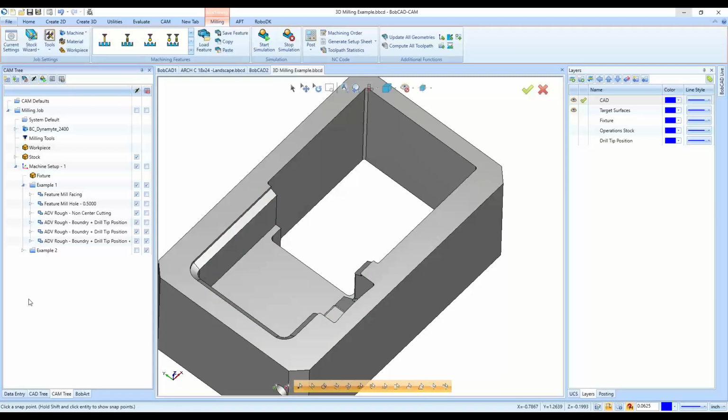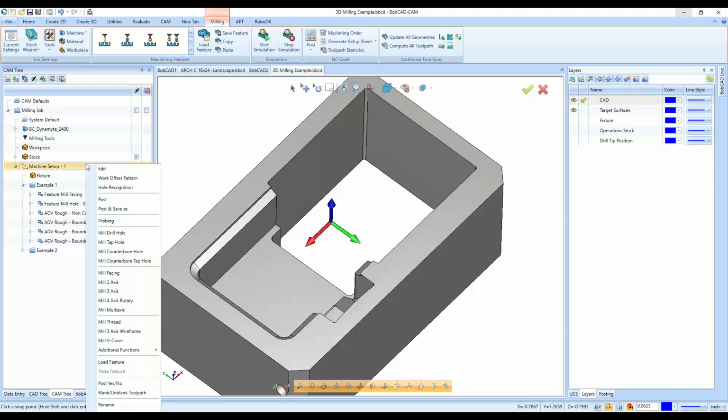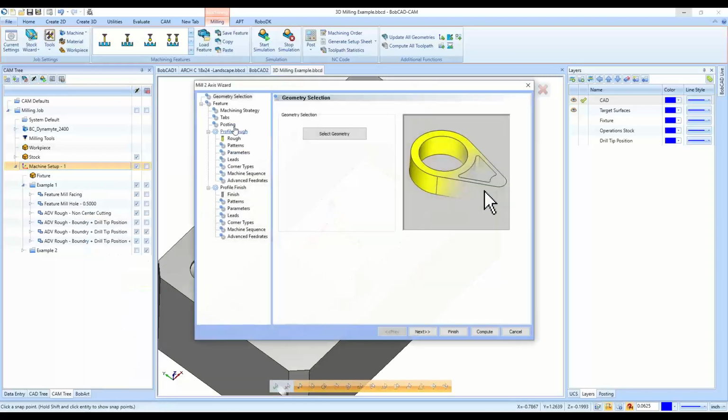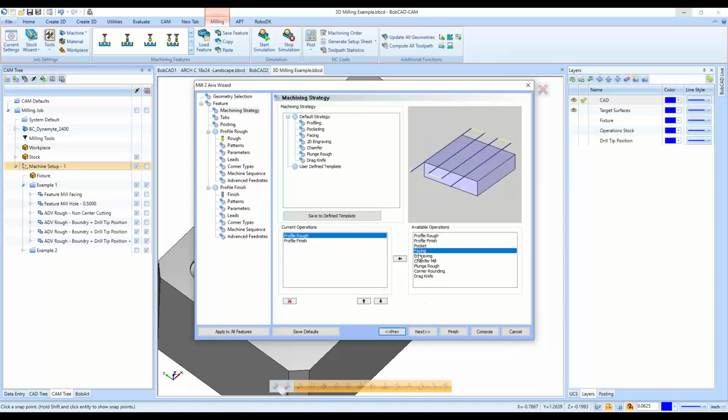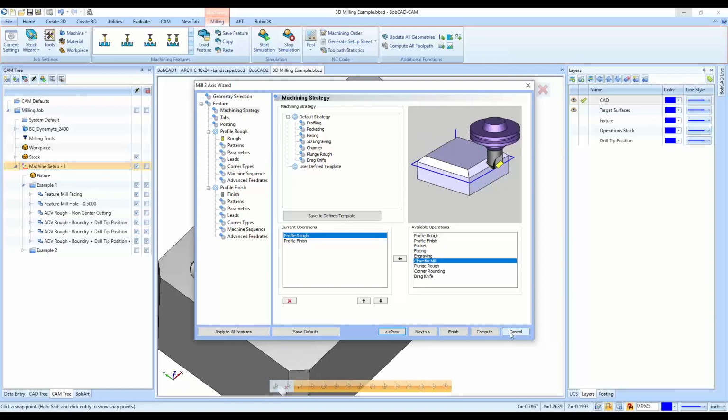So within this next hour, I can go through a lot of this stuff here. So we'll start with the advanced rough, and we'll start by right-clicking on our machine setup, where we have our different milling operations, drilling and tapping, our 2-axis milling operations, which I'm not going to get into today. We went over that last week of the pocket, profile rough and finish, facing, engraving, those kinds of features there.